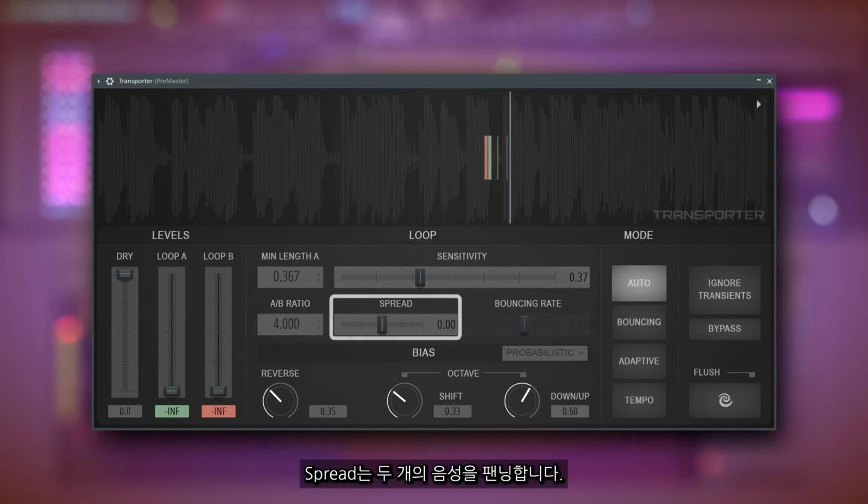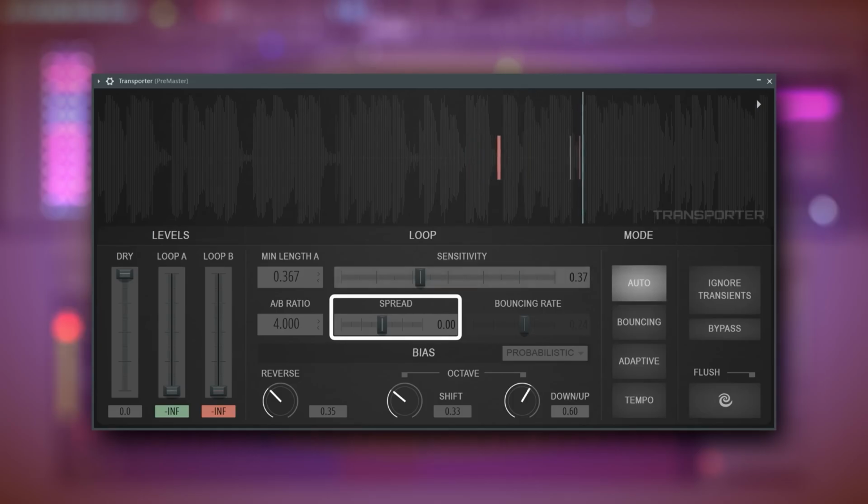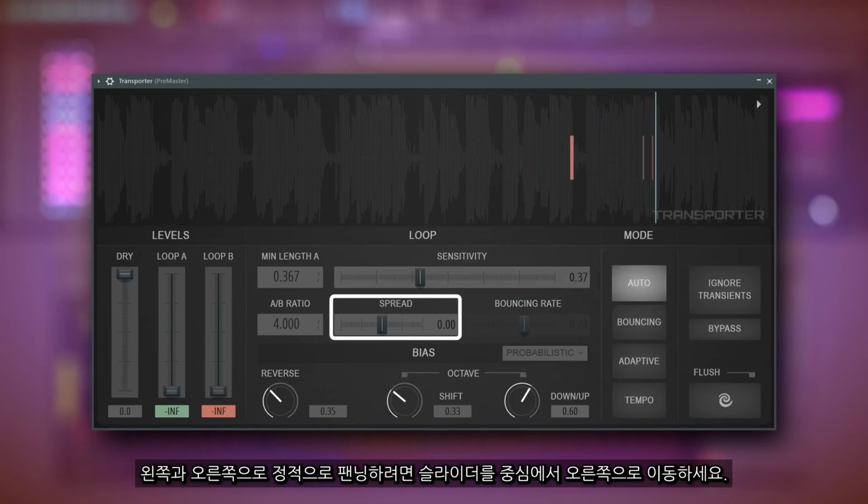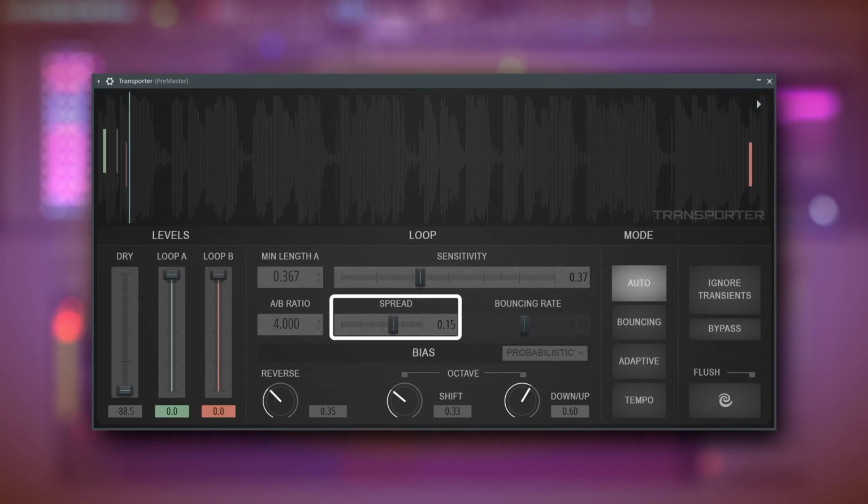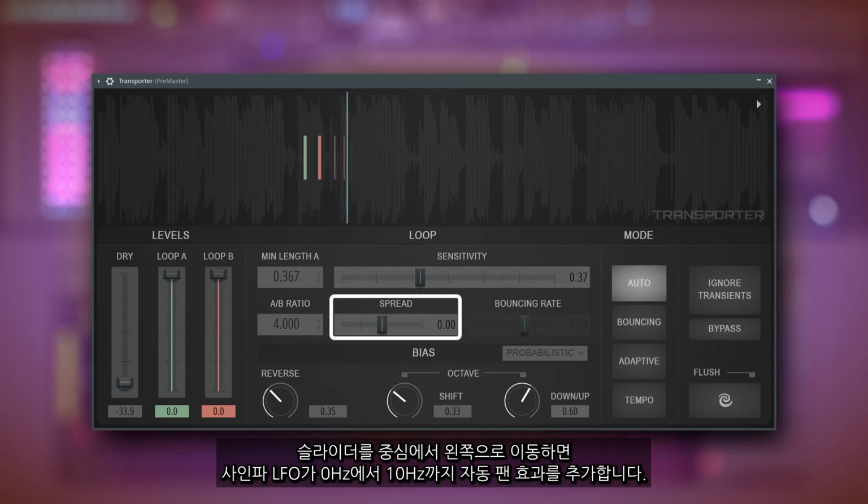Spread pans the two voices. To statically pan left and right, move the slider right of center. To the left of center, a sine wave LFO adds an auto pan effect from 0 to 10 Hz.